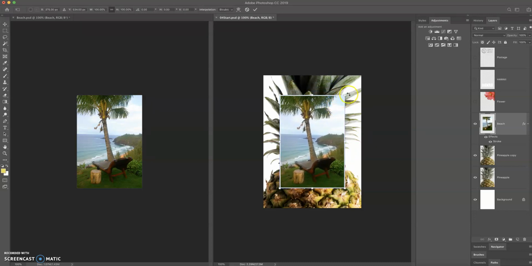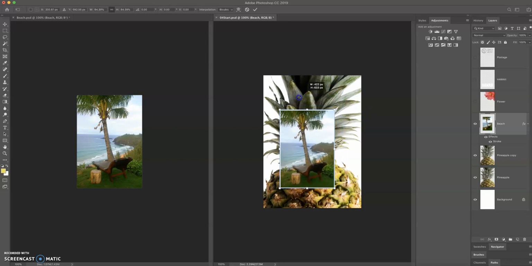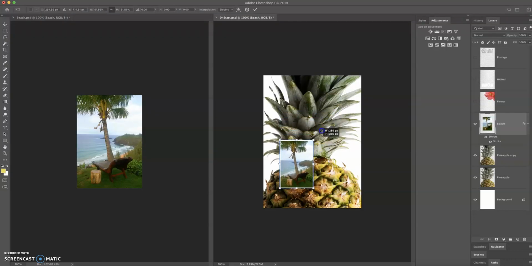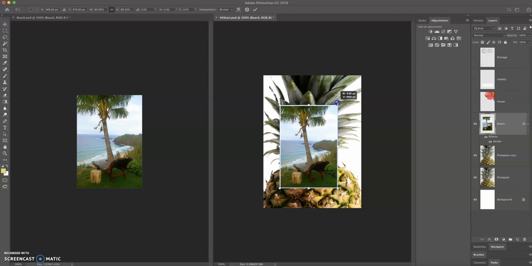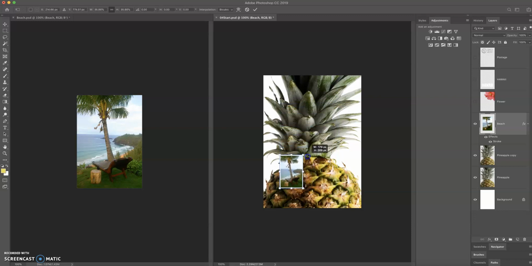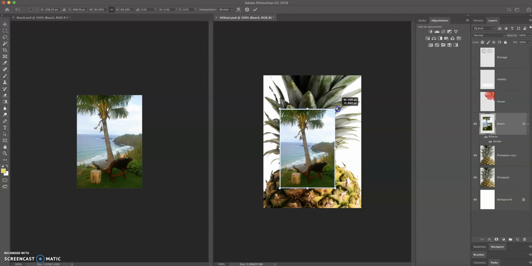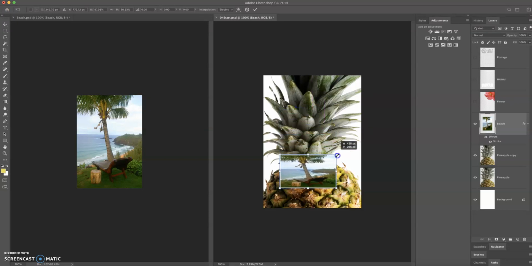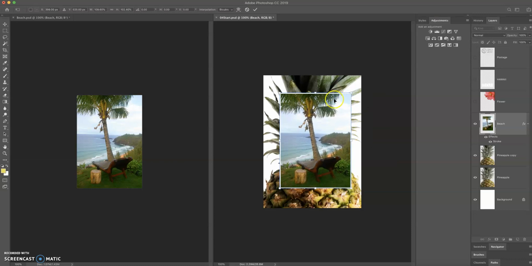Notice here, if I go Command T and I just make this smaller, it's constraining the image. It's not changing the ratio. It brings the width and height down at the same proportion. But if I hold Shift, then I can squish it in different perspectives. Okay? All right, I'm going to cancel that.